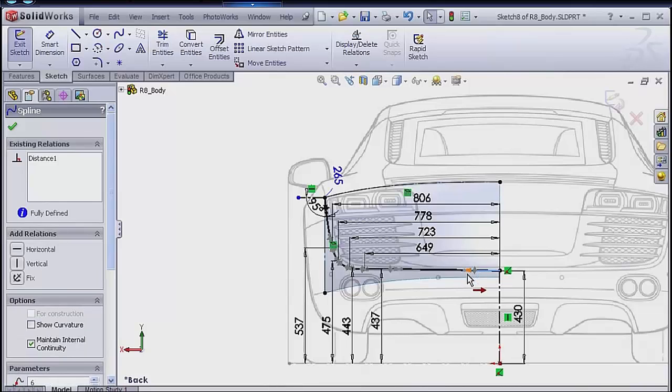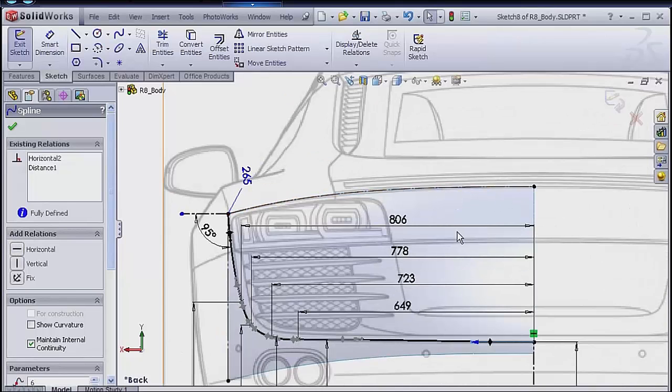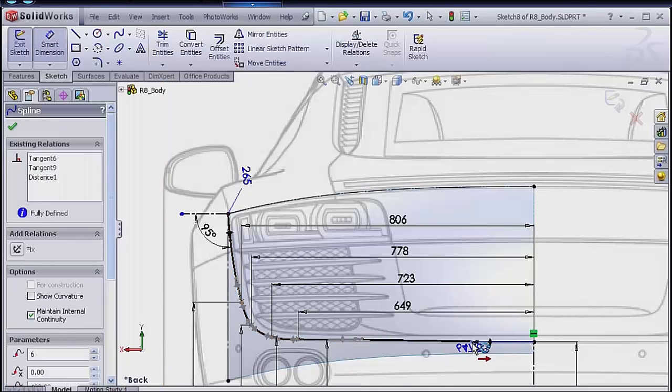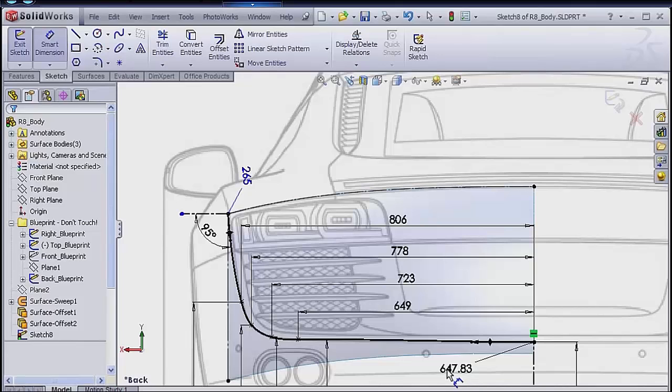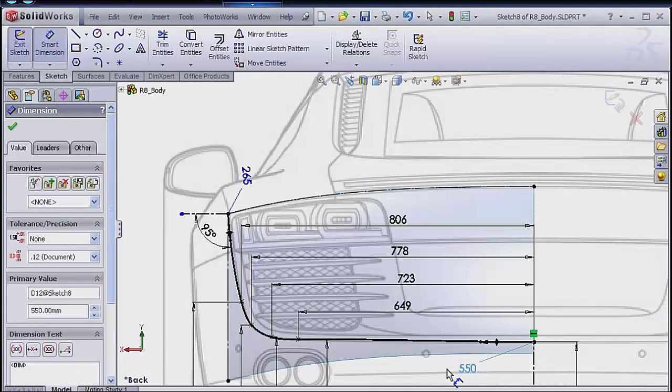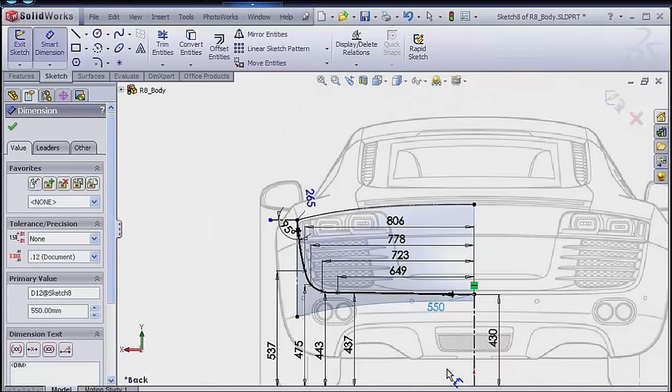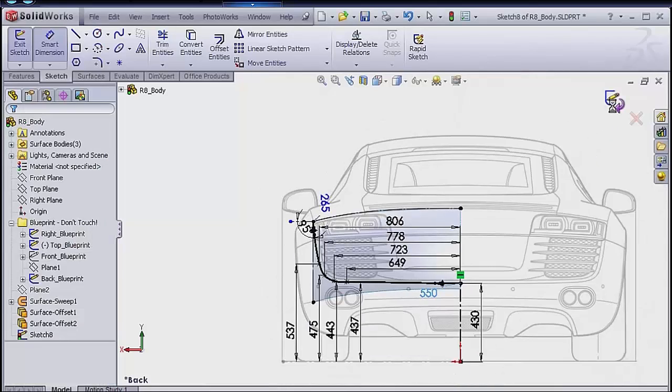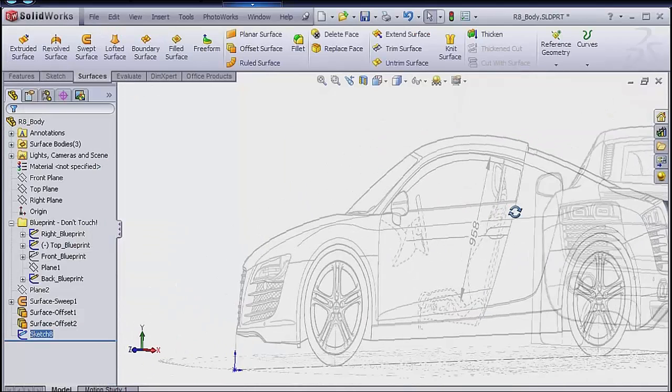Now select the spline and move this handle. Add a horizontal relation. Press S and select the Smart Dimension tool. Add a dimension to this handle and enter 550. Exit the sketch.